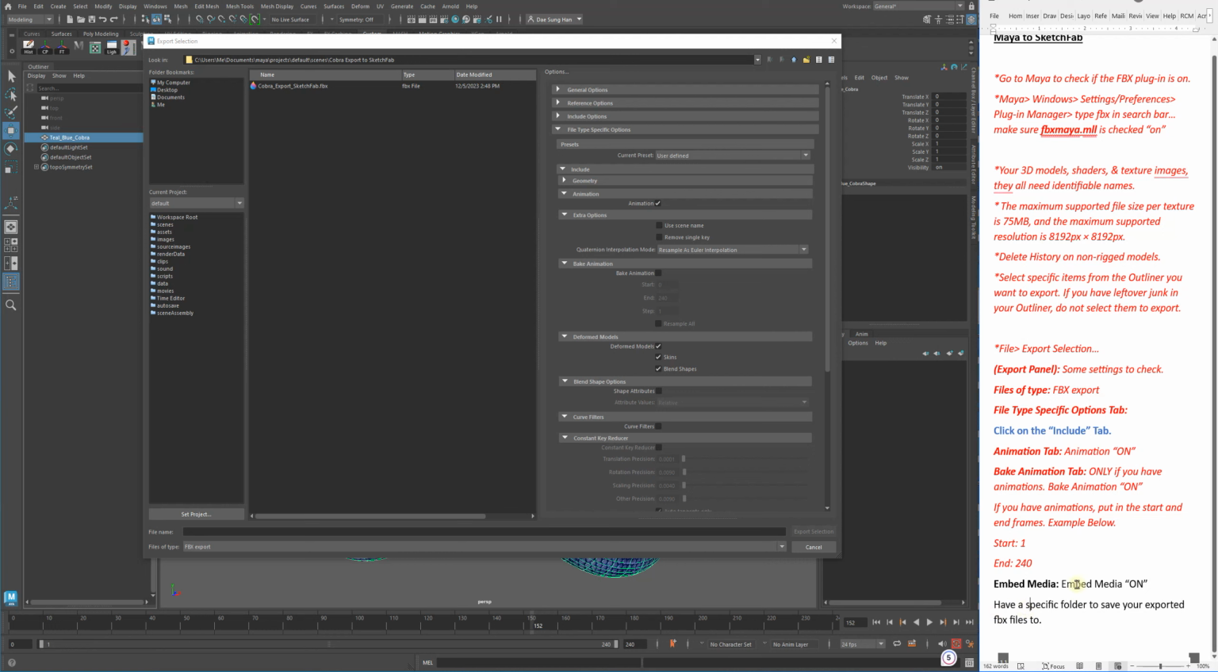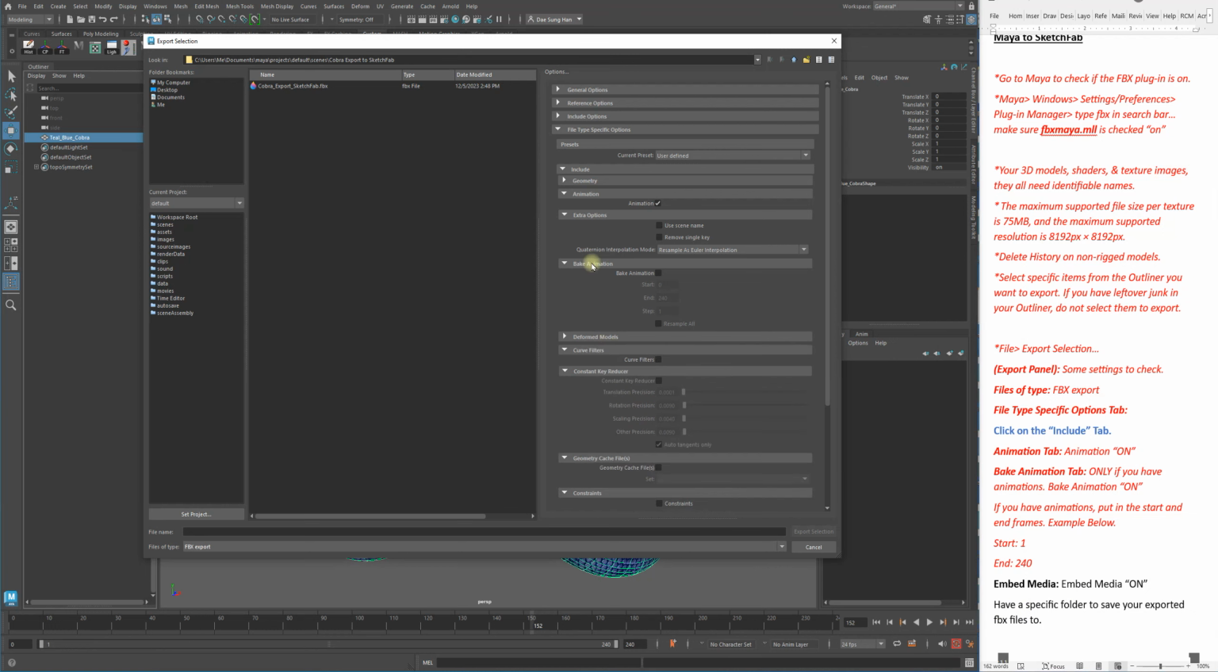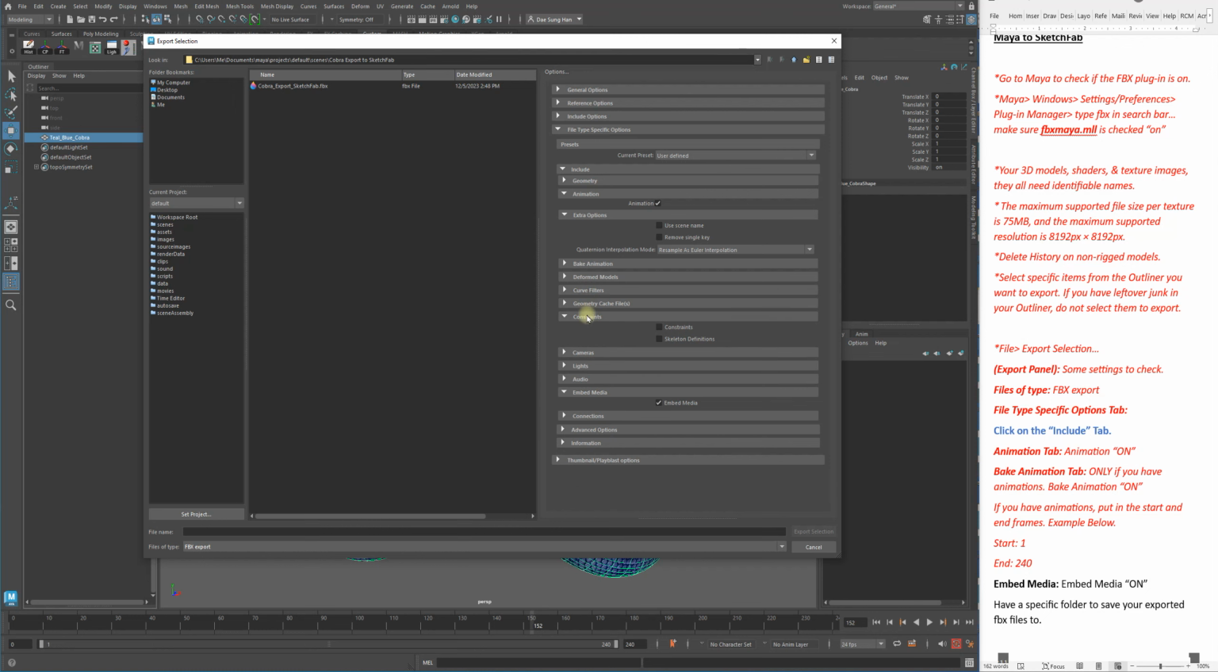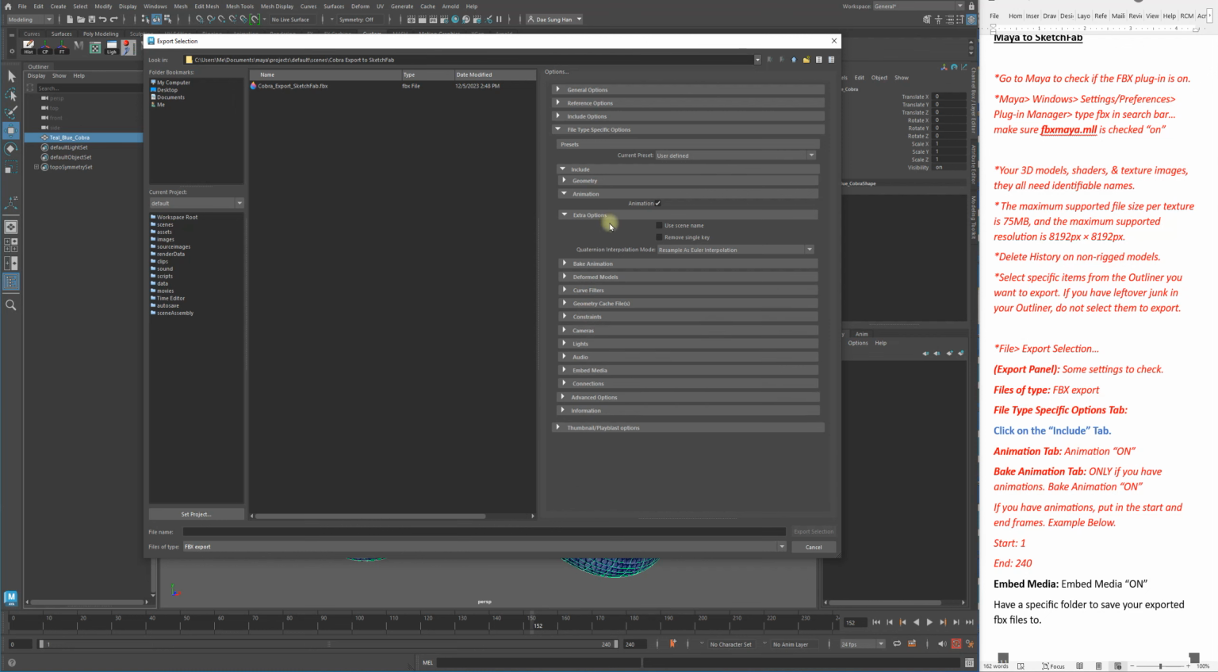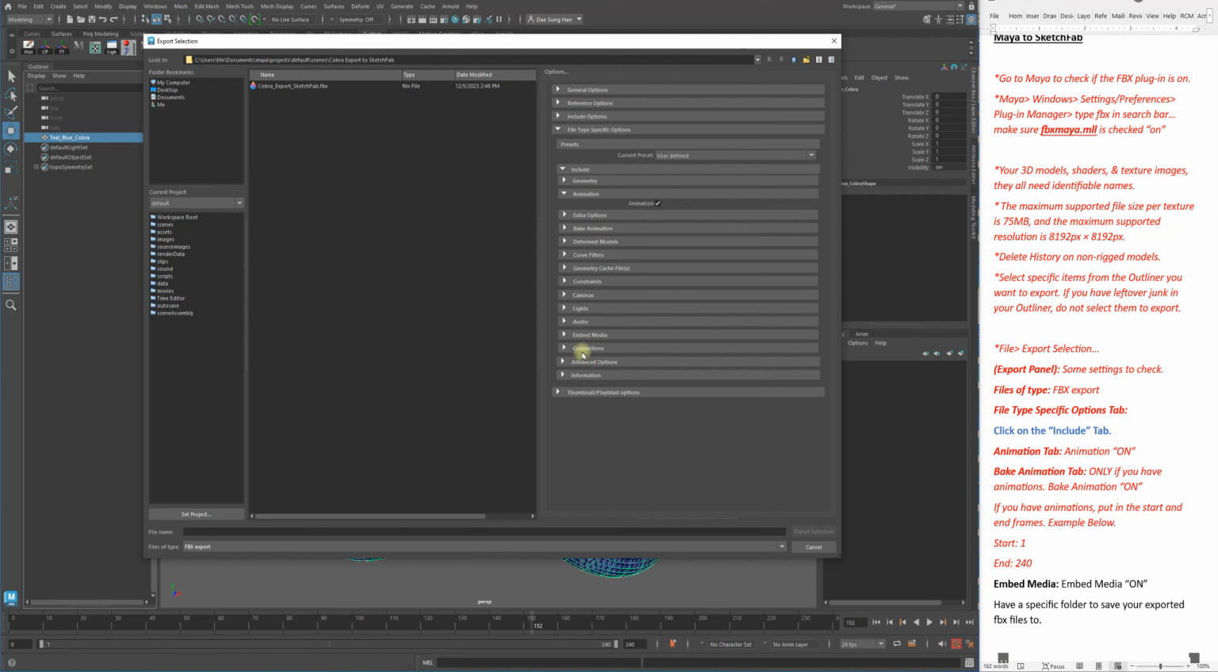Next, embedded media. Let me just close all of that. So it's gonna be right here, embedded media. Check it on. By default, it's not on. You want to check it on. And from what I read on the websites and stuff, it basically is supposed to take the textures and plug them in automatically and all that. But yeah, it does it partially. Anyway, so embedded media, click it on.